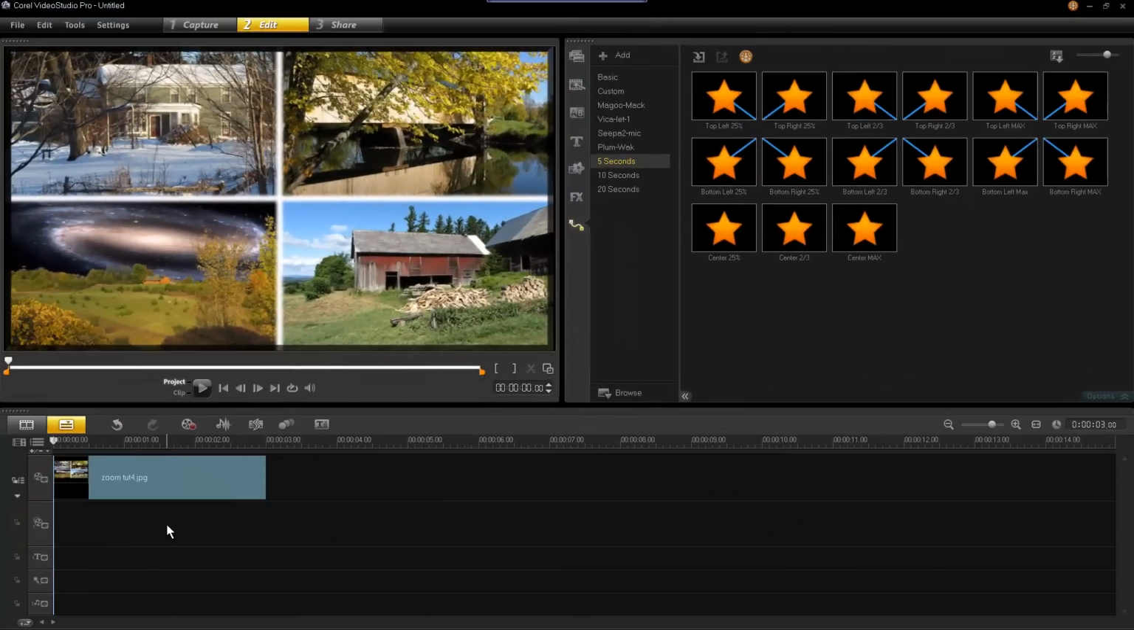I'm now going to show you how to apply a pan and zoom effect. If the photograph you're using is of an aspect ratio different than 16:9, you should edit it in a photo editor into the 16:9 format, then bring it in.